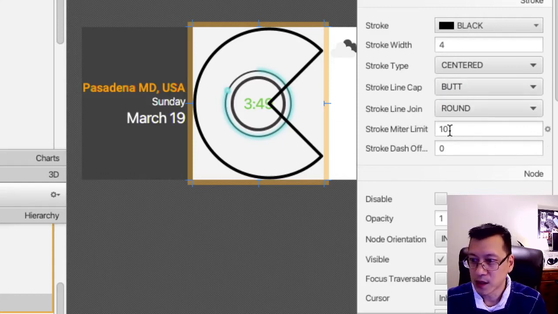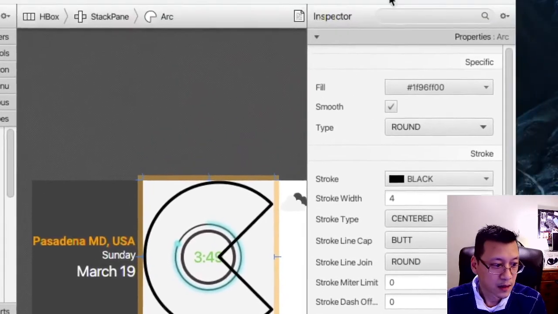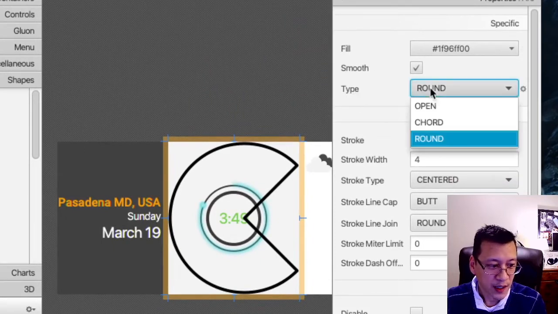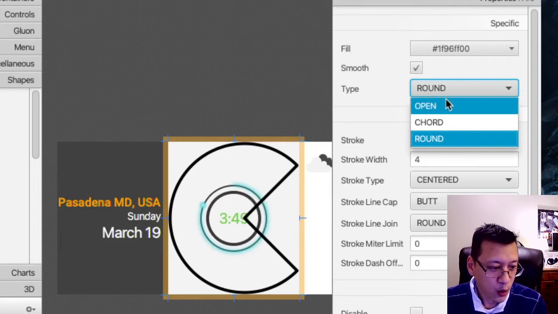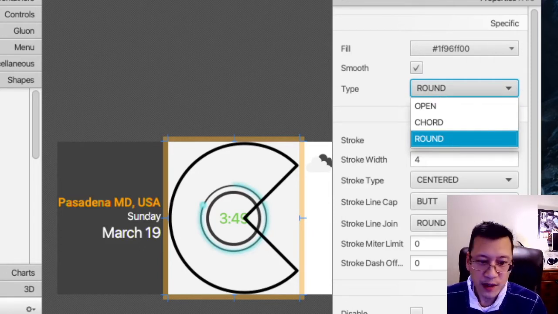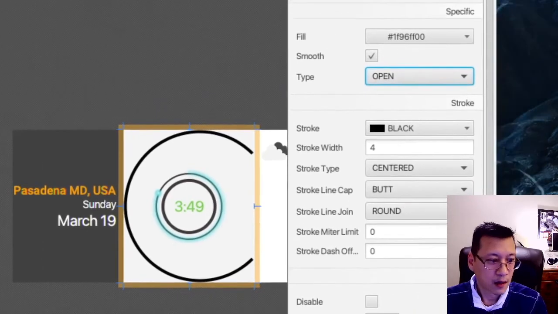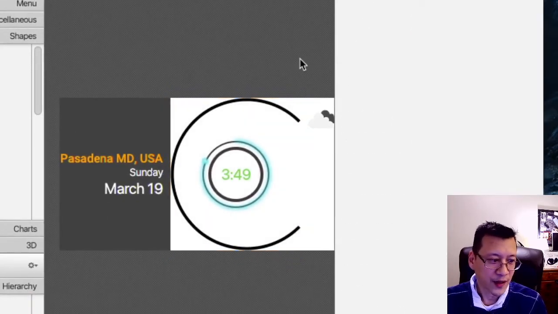So let's see. So let's change. Okay, and also mess with that. Next, what you want to do is in this area, the actual arc type, there's three different ones. There's the open, the chord, and the round. So what you want to do is just make it open. It kind of looks like the letter C.